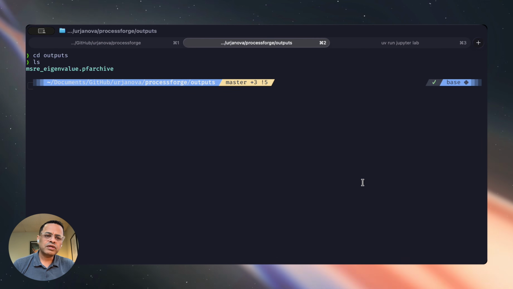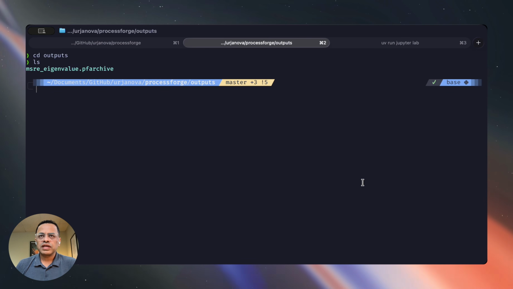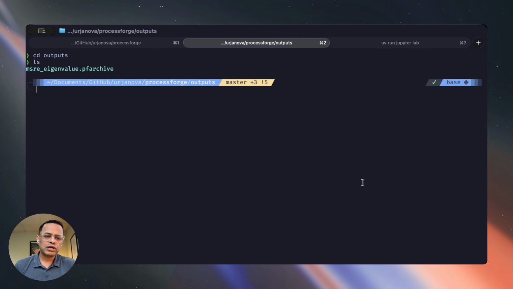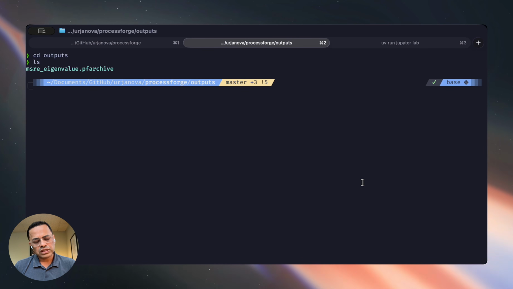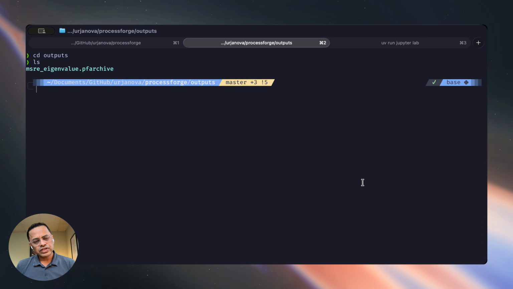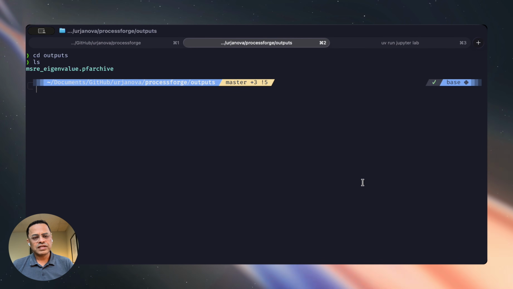Here you see the msre eigenvalue.pfarchive directory. Before we look into the data, let's talk about this directory. If you recall, I had told you that physics is not the only bottleneck when it comes to new nuclear energy deployment. There is regulatory oversight, there is quality assurance, there is documentation, and other activities related to licensing that cause massive hurdles. Traditional simulation workflows can be messy.